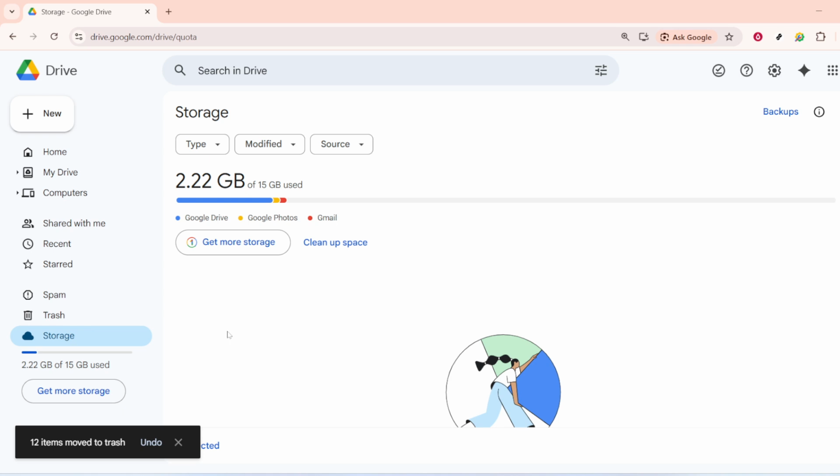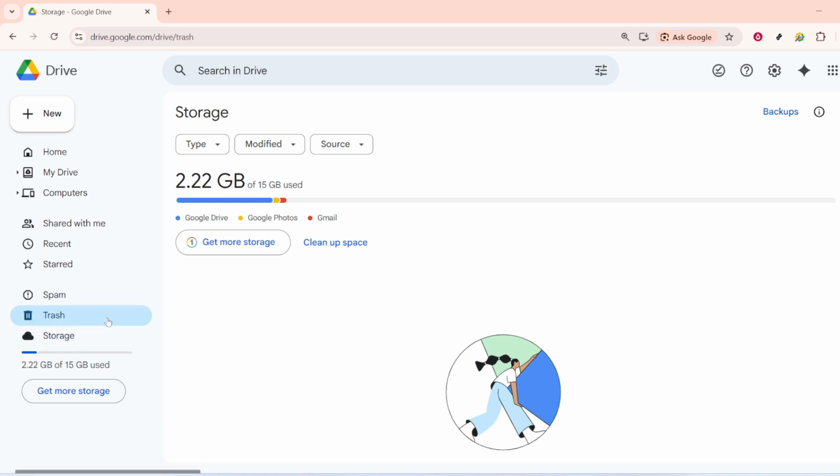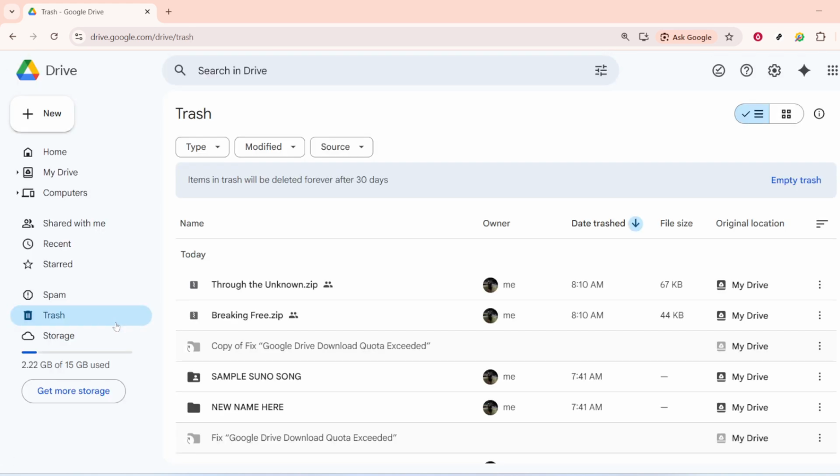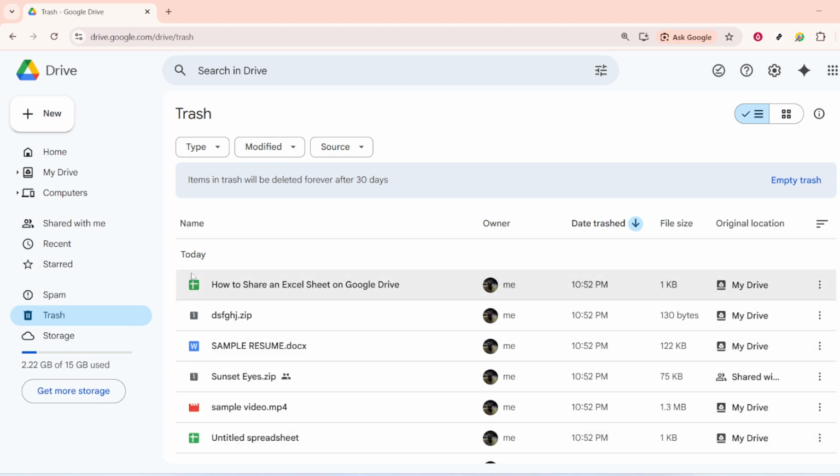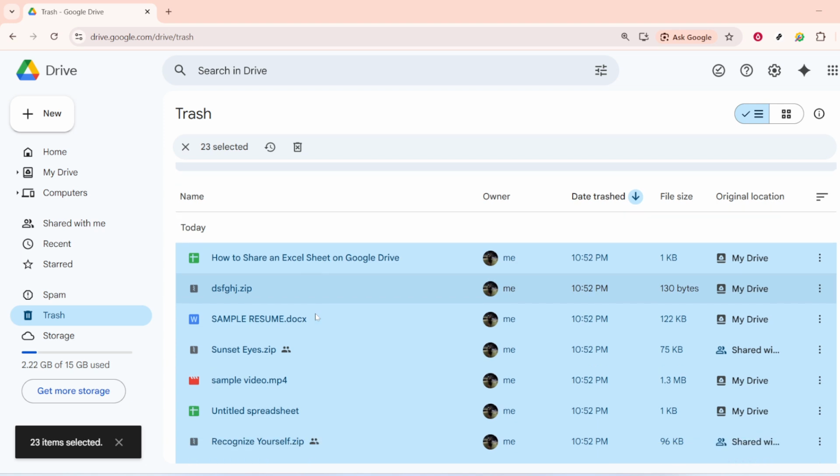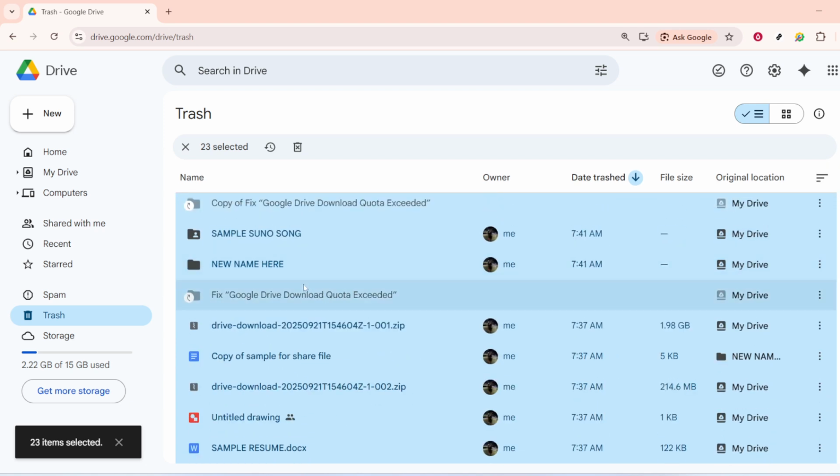This brings us to a crucial part of the process, emptying your trash to fully clear space. Navigate back to the left-hand menu and click on Trash. In the Trash folder, you'll want to select all the files again using Ctrl+A for Windows or Command+A for Mac. Then right-click on the selection and choose Delete Forever from the menu.